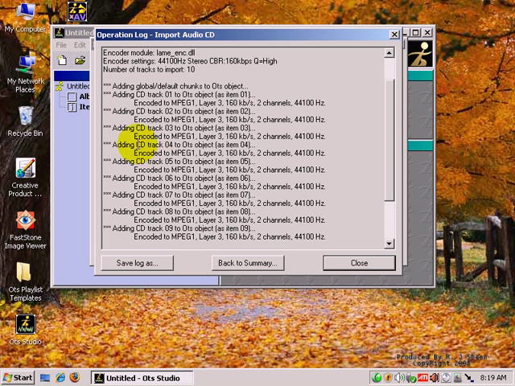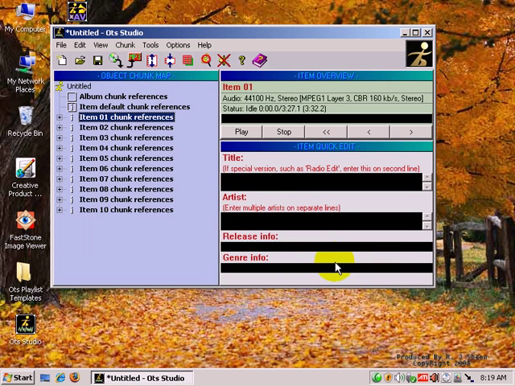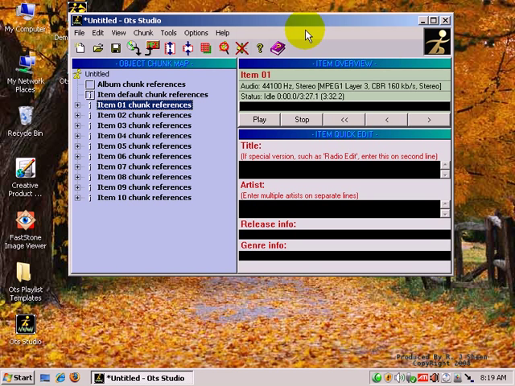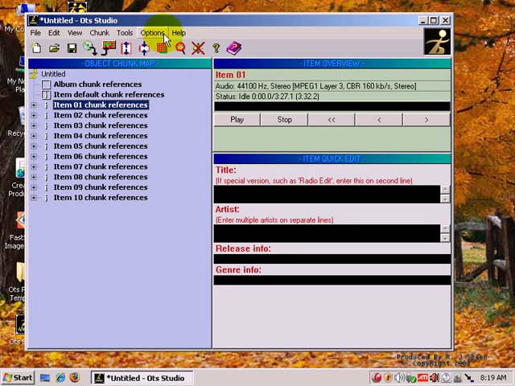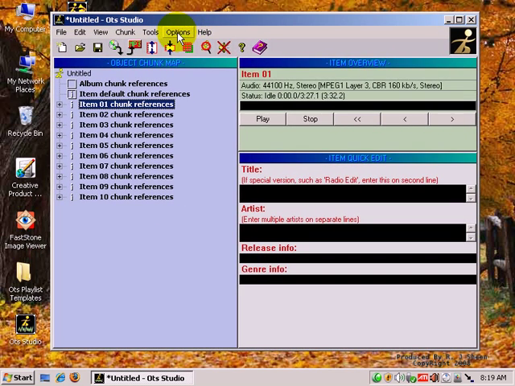Somewhere within here, for example, if this track had been faulty, it would have given you a little bit of an error message there telling you what it was about. But since it imported everything correctly, we can close that off and have a look here. I'll just increase the screen a little bit there. Okay, and first of all we'll have a look at the options.